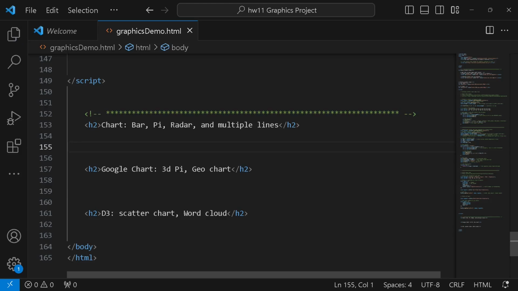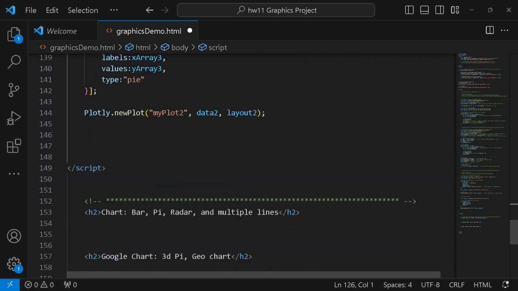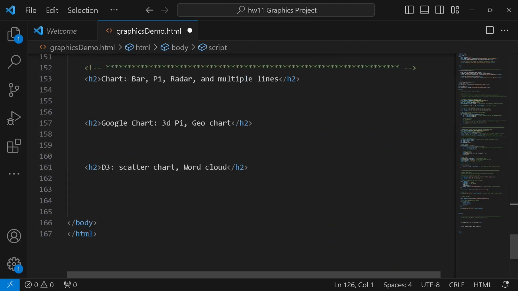So I'm going to jump to the, I don't think it's that hard, but it may be slightly harder. Let's see if we can find out how to do the D3, and then I can come back and add the JavaScript and the other code for chart and Google chart. So D3, how do we do that?